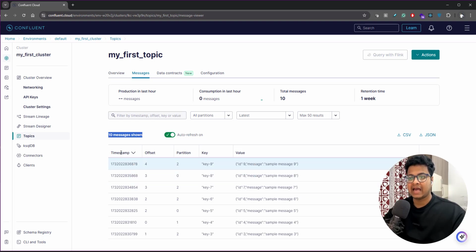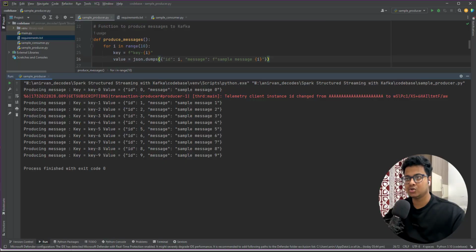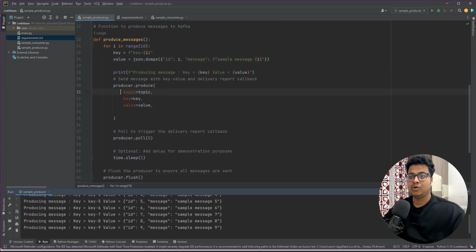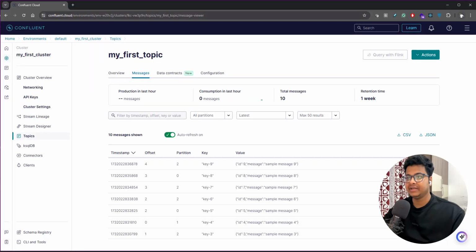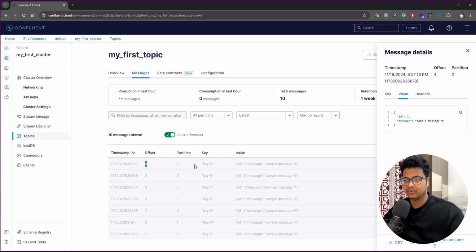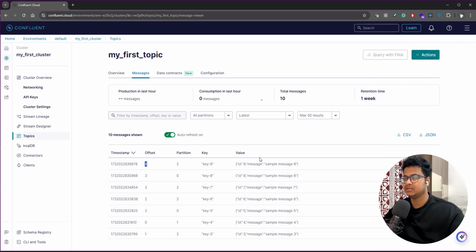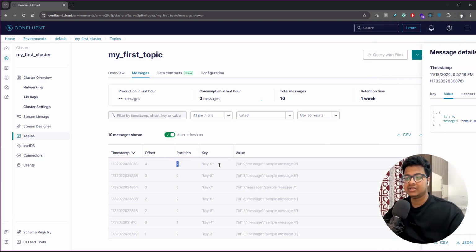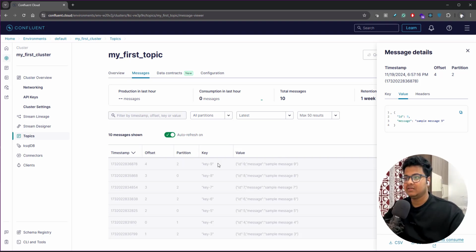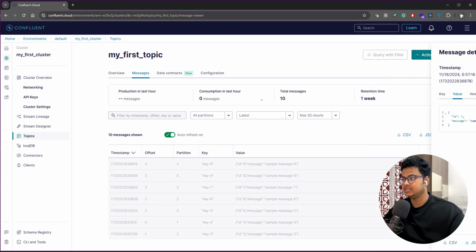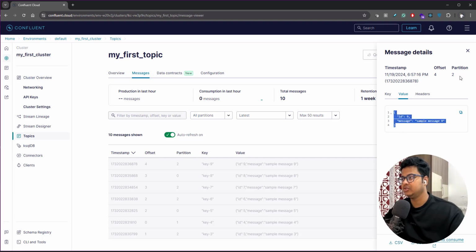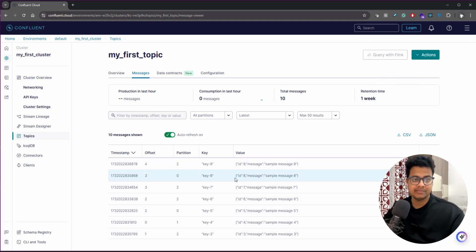Each will have its own timestamp. This timestamp is something you can also send as one more parameter, but Kafka adds it automatically. Whenever the data gets produced on the topic, it adds that timestamp. You'll have an offset, which we talked about in the previous lecture, a partition number, and the key and the value. You can just see what the value is. We have already produced the messages here.